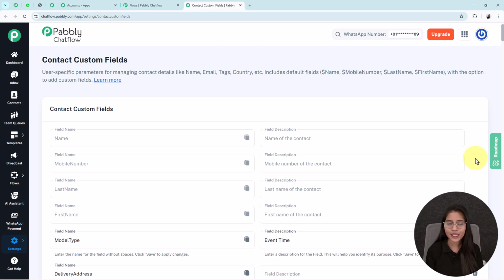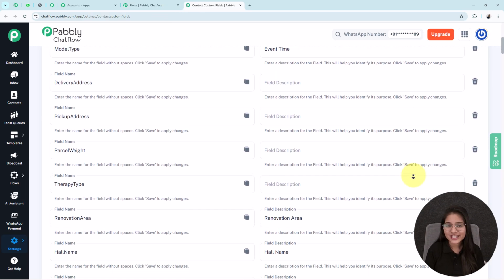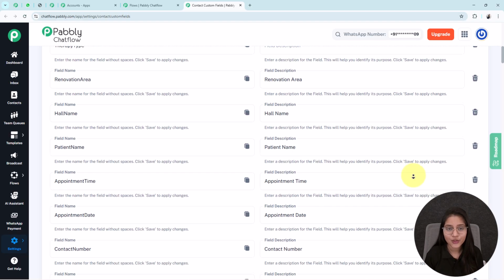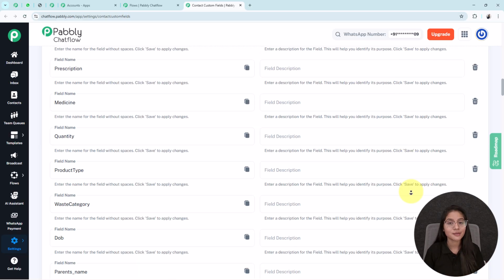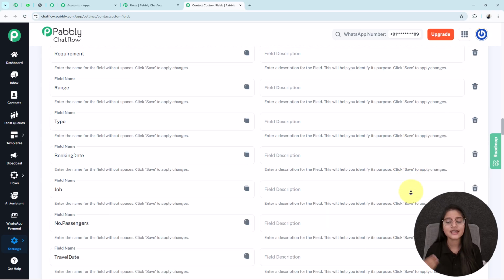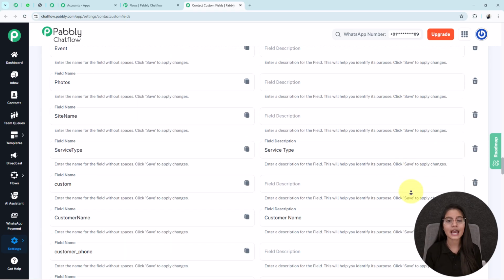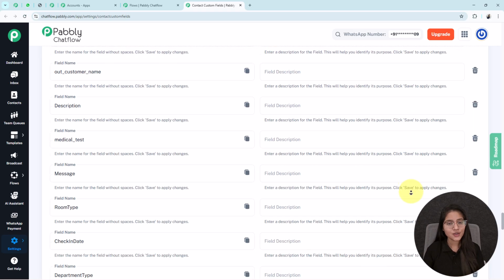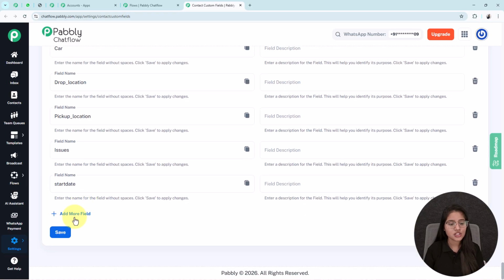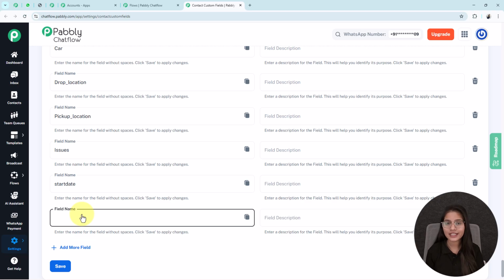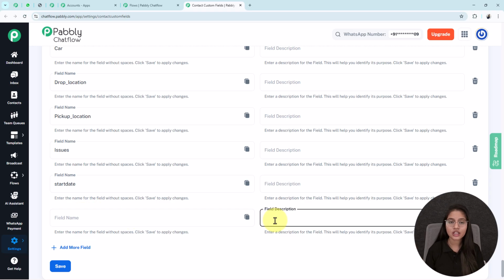So this is the page where you can create multiple types of contact custom fields for your different types of users. They are user-specific parameters for managing contact details like name, emails, tags, countries, etc. When you scroll down, you will see one option by the name of plus add more field. When you click on it, it will provide you one field name box where you have to enter the field name, and also the description in this field description box. After that, you have to simply click on the save button.